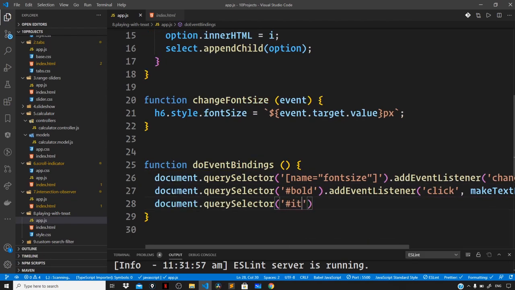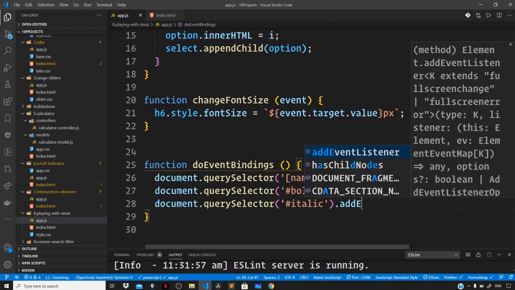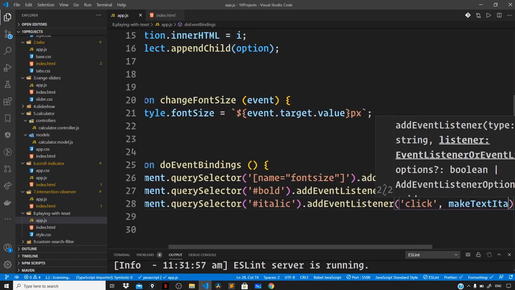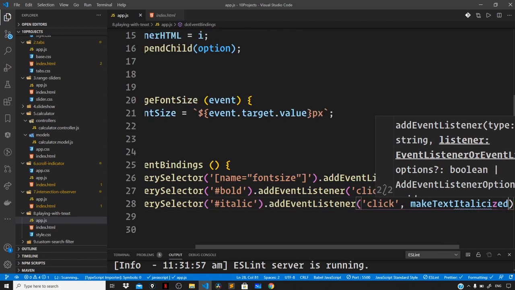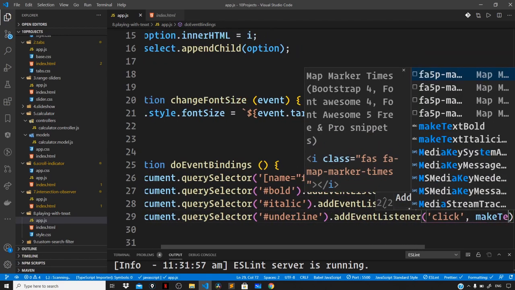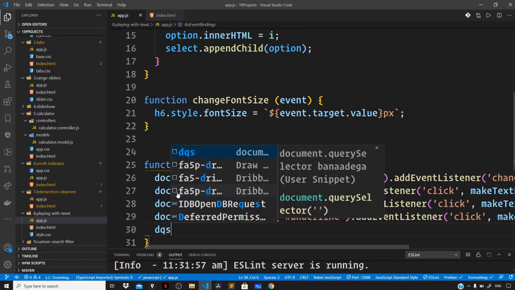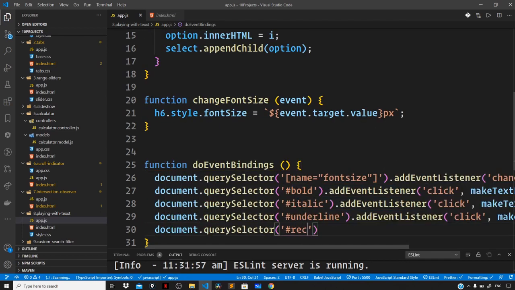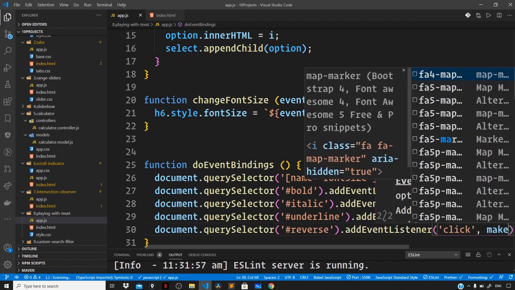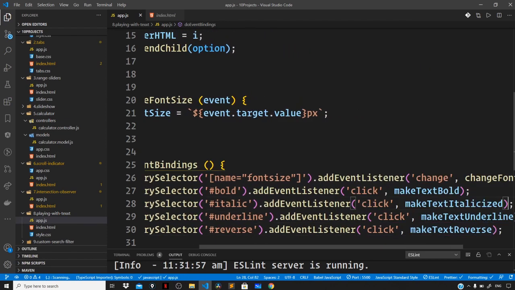Then we want one for italic. Add event listener, click, make text italicized. Then one for underline, add event listener, click, make text underline. And finally one for reverse, dot add event listener, click, make text reverse. So let us go at the top and define each of these functions.